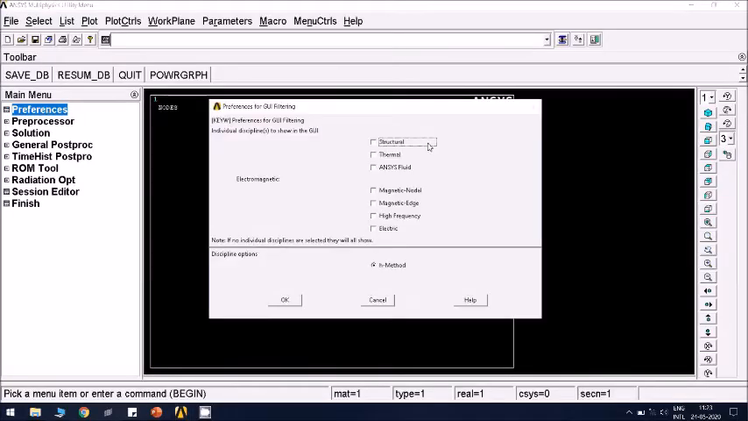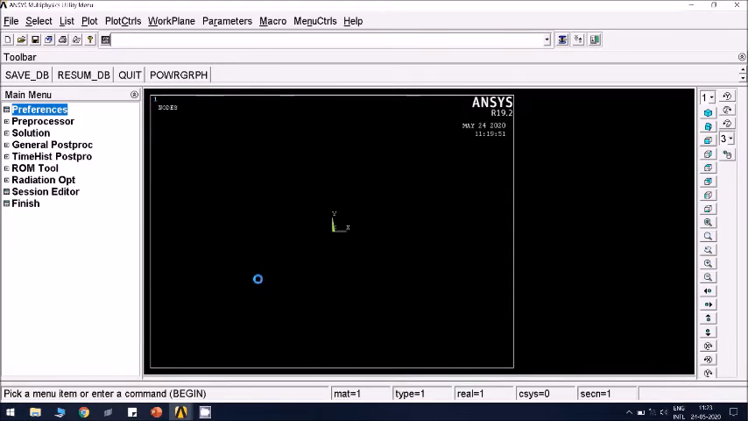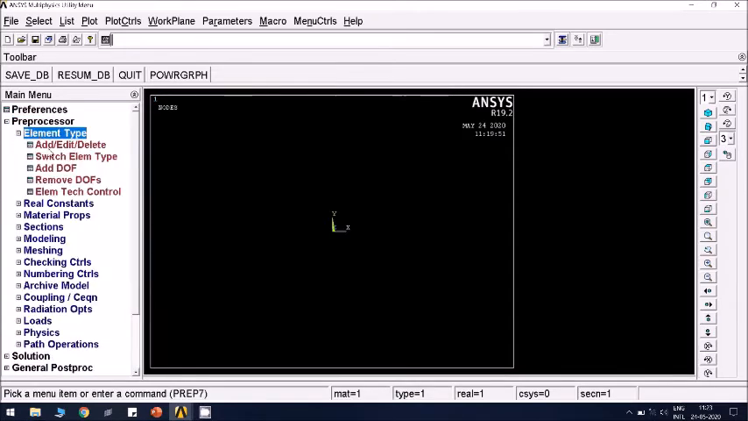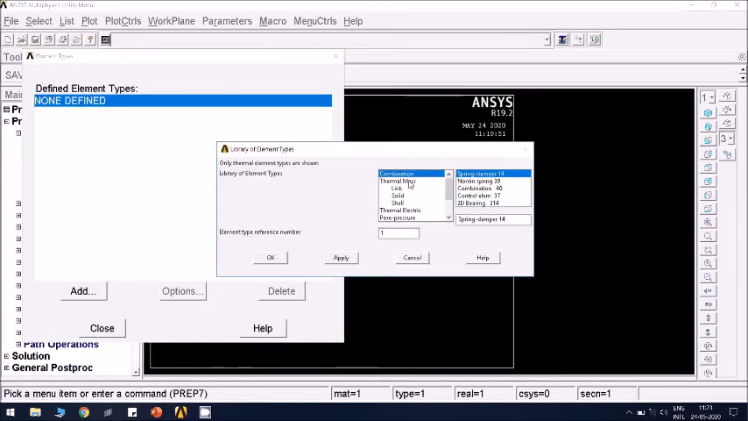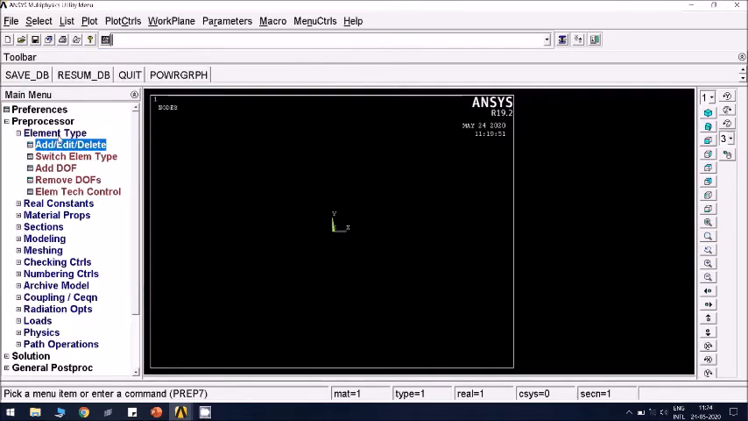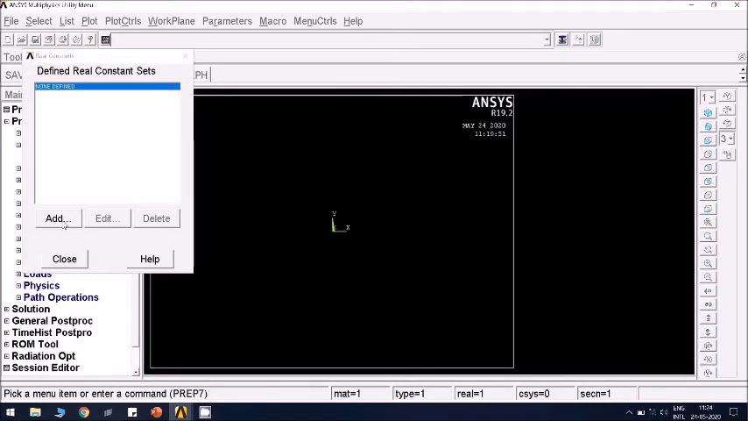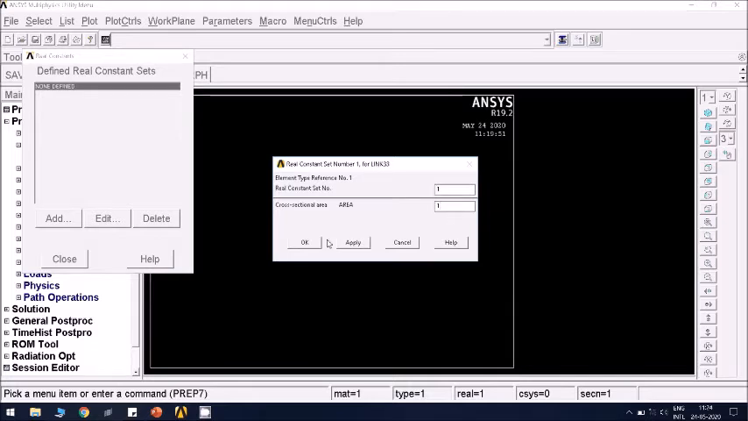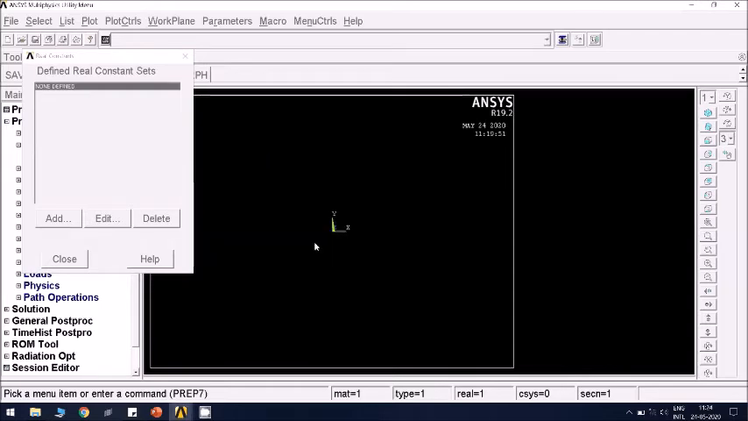First let us set the preferences to thermal. Preprocessor, element type, add, thermal, link 33. This is called the link 33 element, and link 34 also is required now to represent the convection. Select that also. Close. Go to real constants, add, edit or delete, add. For link 33, select link 33, click OK and give the area as 1. It is a unit area that we are assuming through which conduction is happening.